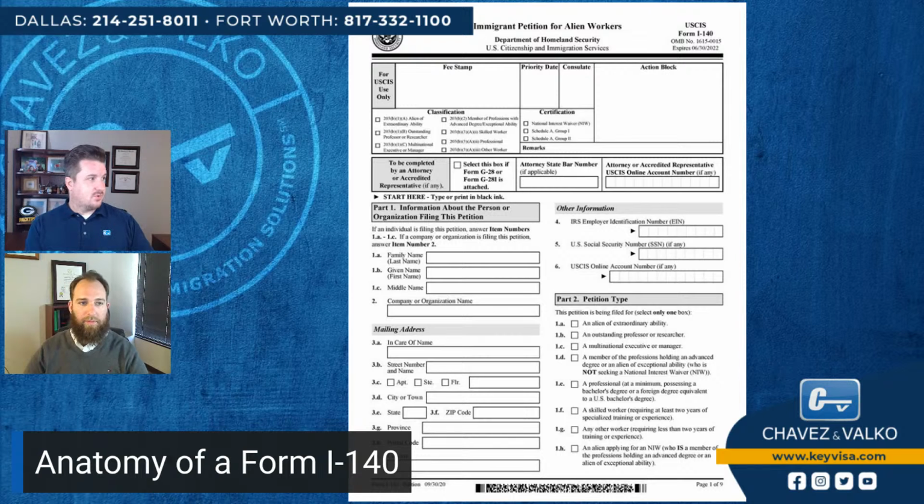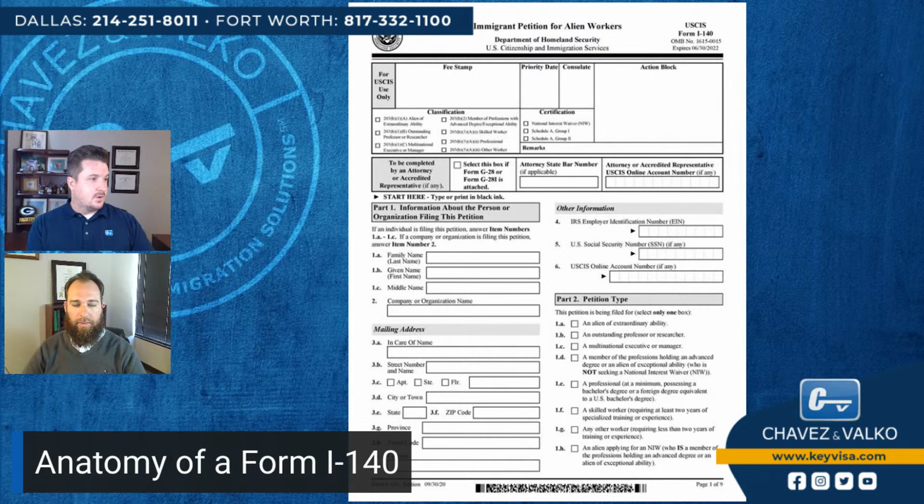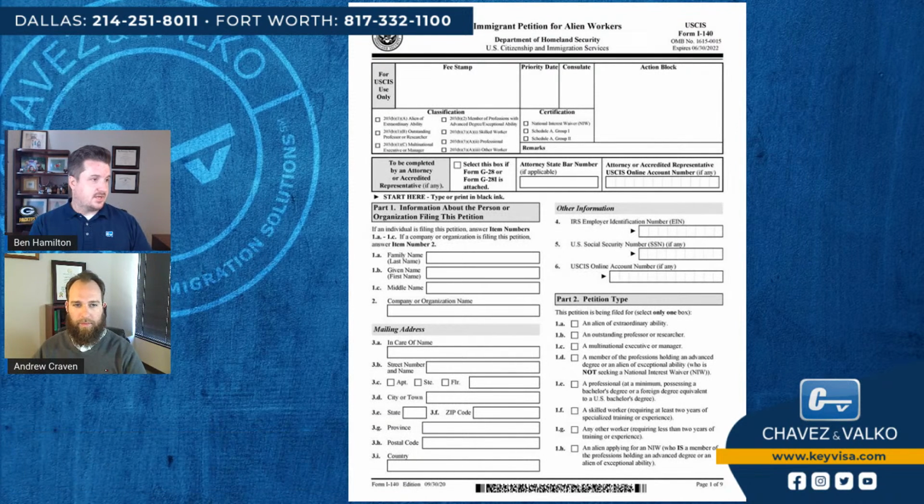Exactly. It's here in part two where we select what type of application this is. Actually, go back up to the first page. Here we can select extraordinary ability, outstanding professor, multinational manager, and then we see 1D right through 1G, where you're determining whether it's an EB2 or an EB3. So 1D would be an EB2, a member of the profession holding an advanced degree, and 1C, F, and G would be an EB3.